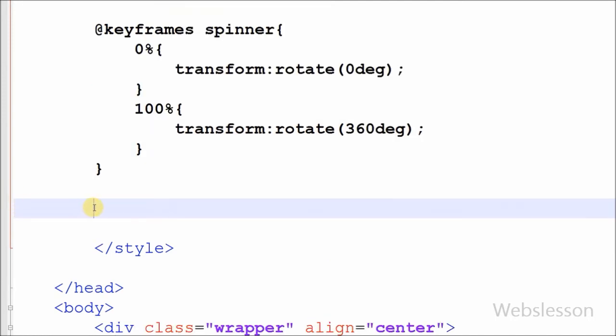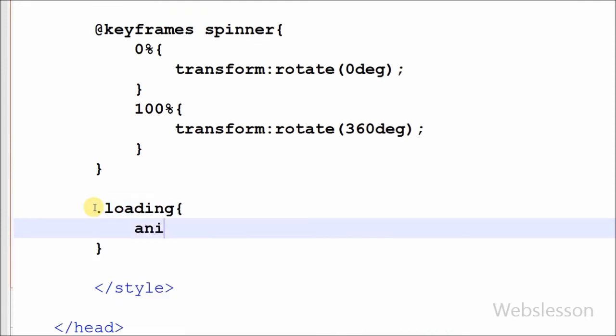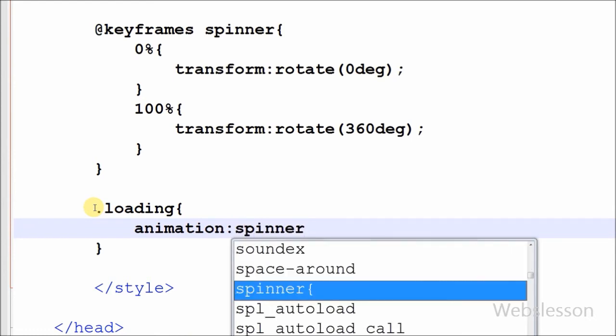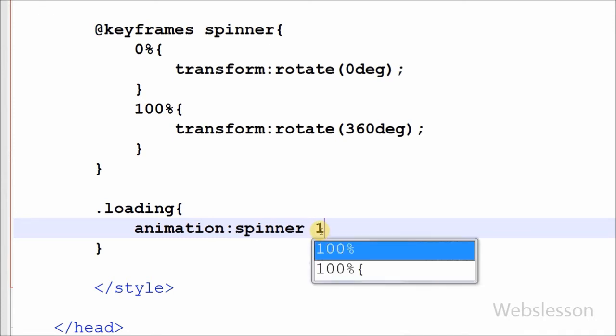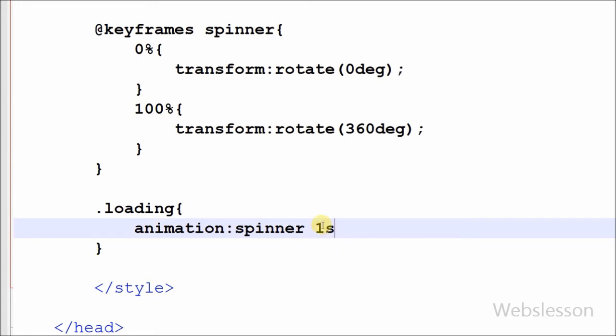Now friends, I have moved to set CSS properties of the loading class. In this first I have defined the animation property. Here I have defined spinner, because in spinner I have already set the animation rule. Friends, 1 second is for the animation duration property. 1 second means it will rotate 0 to 100% in 1 second.